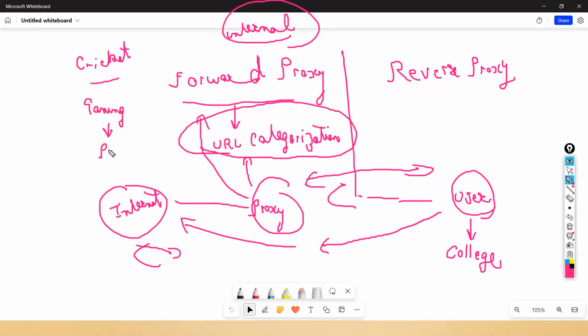Let's say you want to play PUBG in your company. Is it allowed? Anyone? When you connect through your network, no, you will get caught. So this was a forward proxy.